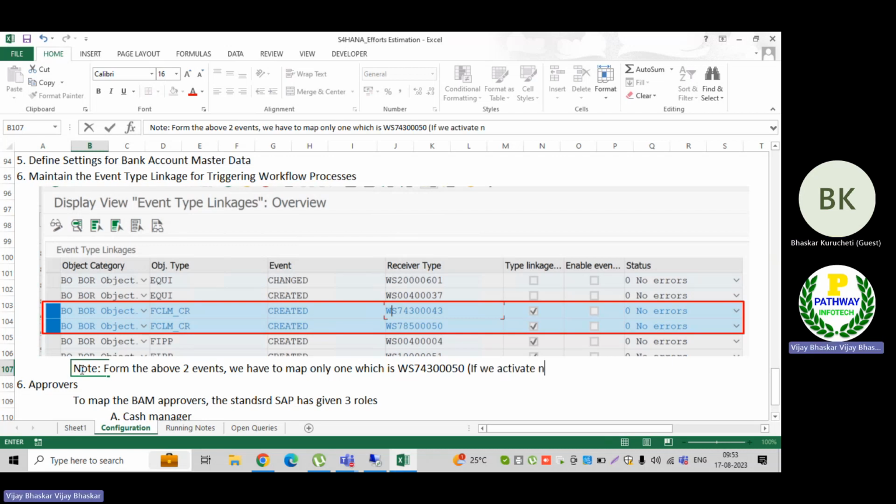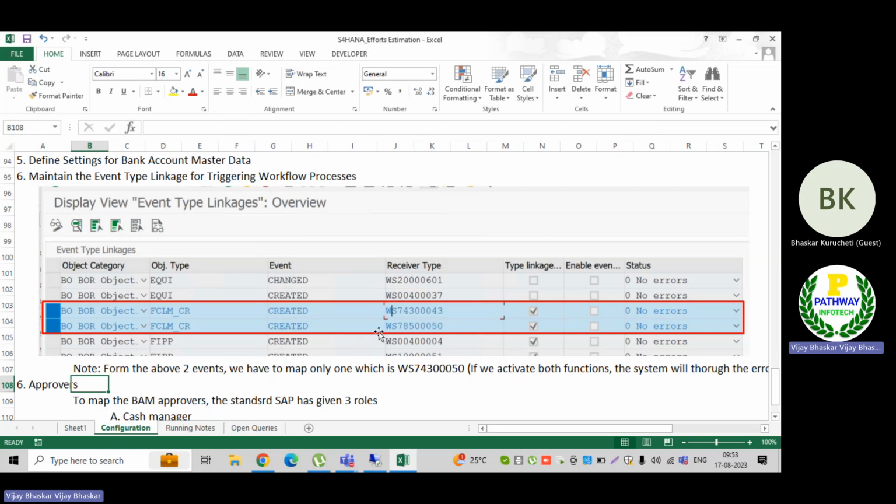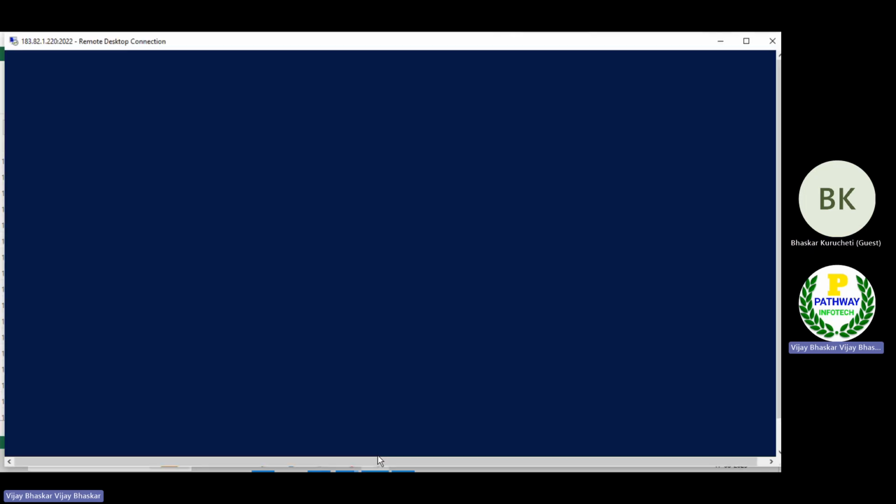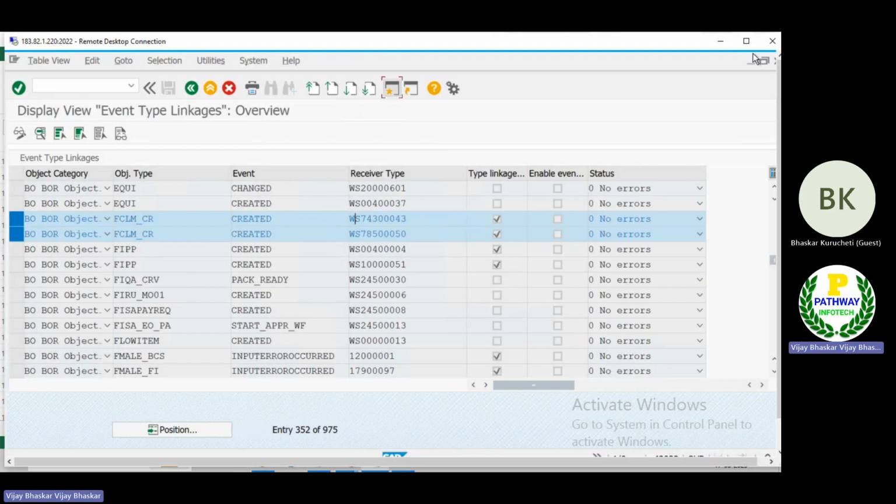If we activate both functions, the system will throw the error. This we have seen practically. So that is the reason better we can activate only one function, sir. So now we have activated the workflow, but I'll do some changes here because somebody has locked this one.